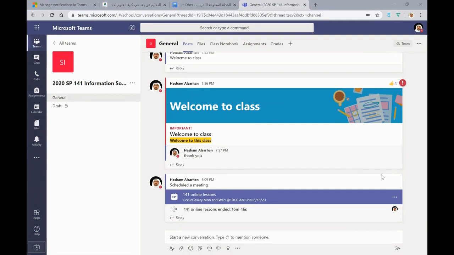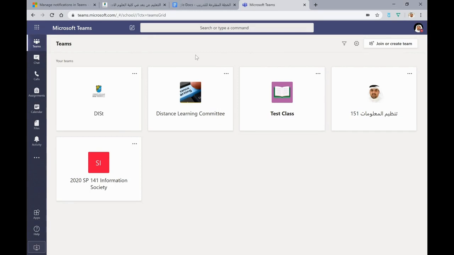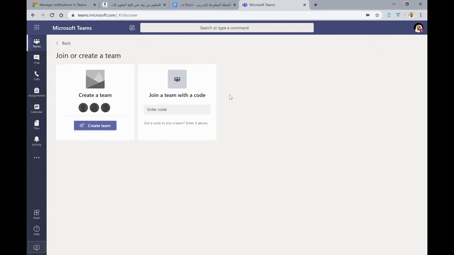Okay. I have an anonymous question. I don't have the button to create a team. Do TAs... everyone should have that feature. Let's go back to the main screen again. So if you click on Teams, in the main window, when you sign in to Teams for the first time, this is what you will get. Or click on the button at the top right hand, join or create team. Click on that, and here you will have the option to create or join a team.